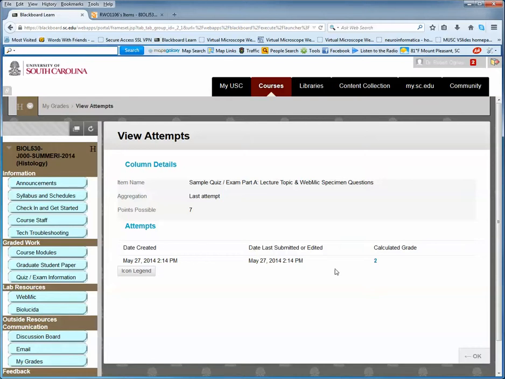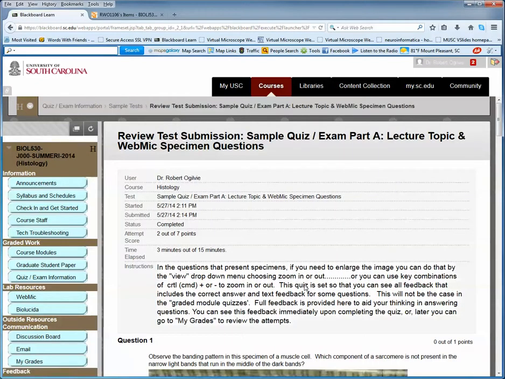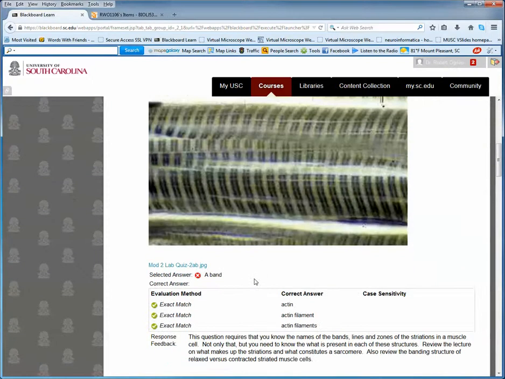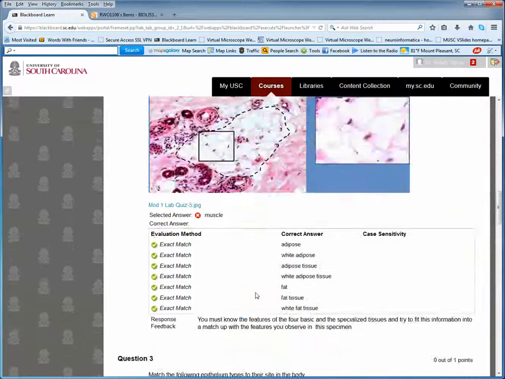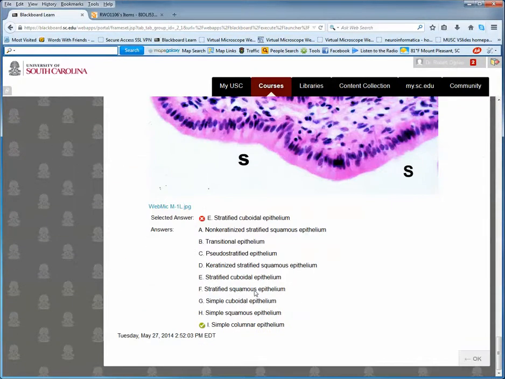Now to get to reviewing this, you see this is blue, so it means it's a hot link. So I click on this, and then I'm reviewing the test. And you'll be able to see the image, and you'll see whether you got it right or not, and whether you've got points, etc. So that's the way you do that. And you can go back to any quiz that we allow you to have access to review. And that's the way you do it in my grades.